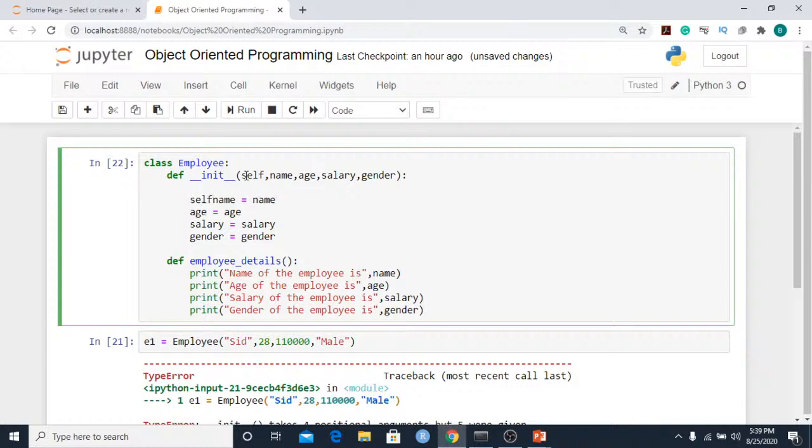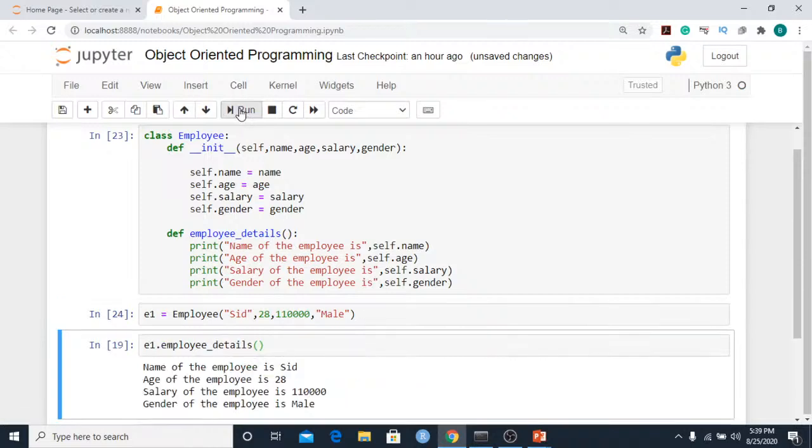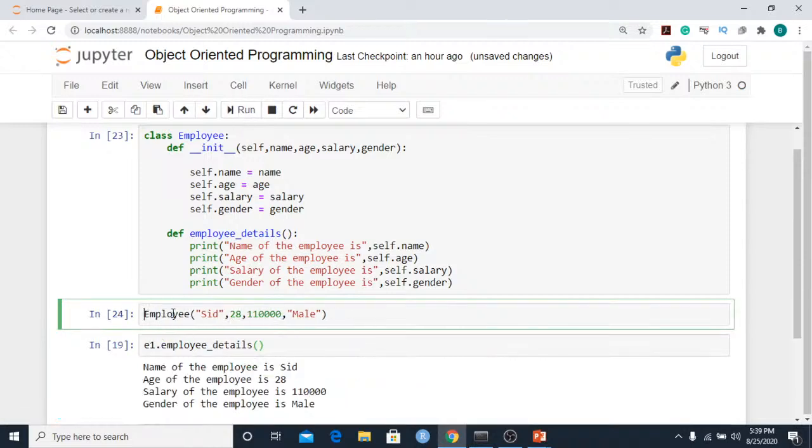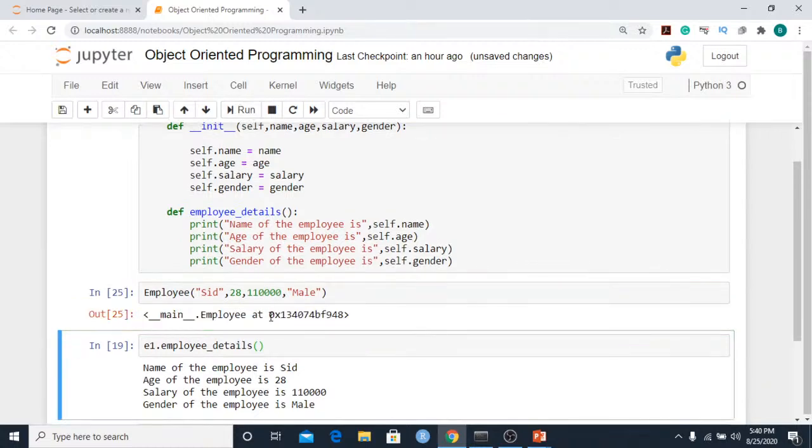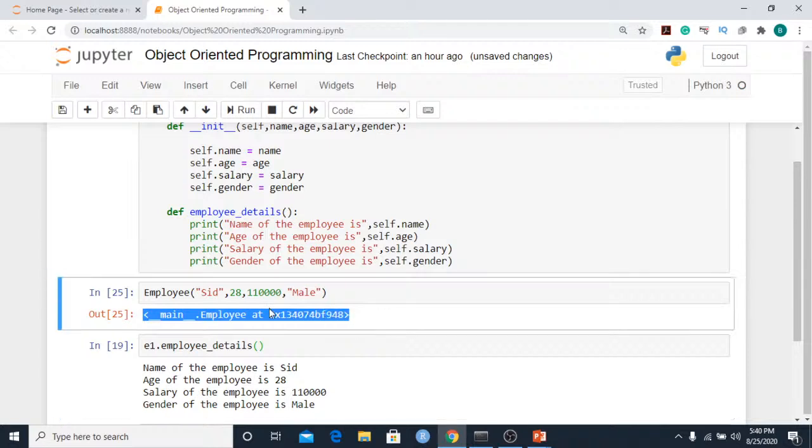Sure, I'll have self.name, then I'll have self.age, self.salary, self.gender. Here I need to return self.name, self.age, self.salary, and self.gender over here again. Let me write it properly. And now that I have done this, and now let's say if I only have employee over here, this is what I get. Now this tells us that we have created an employee object, right?